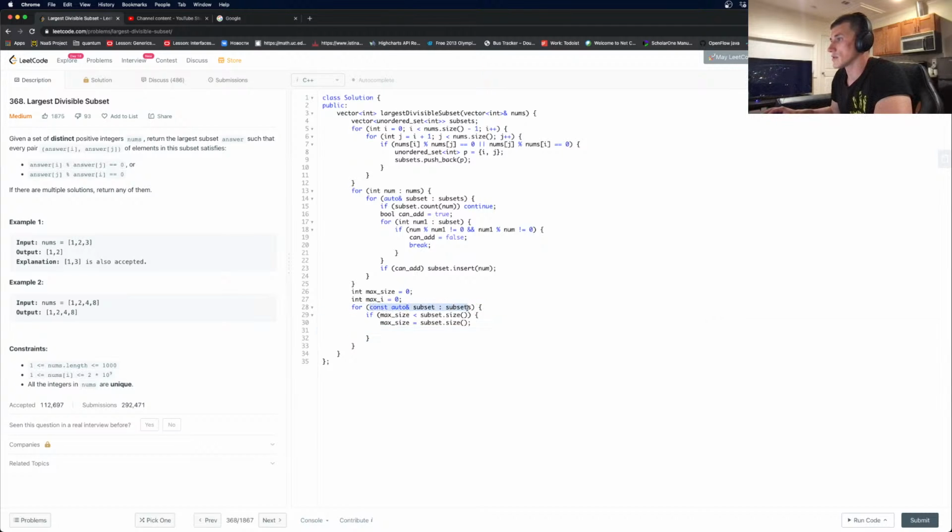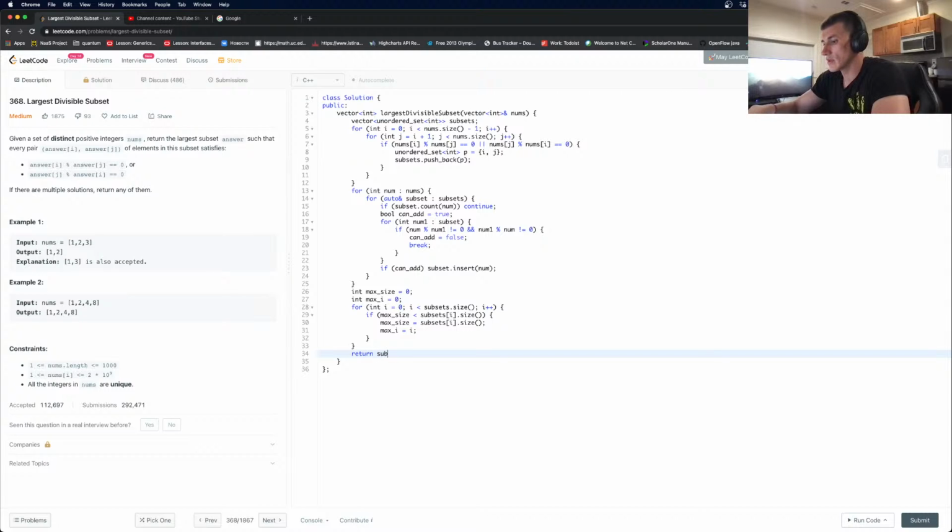And okay, so let's make it then int i equals 0, i less than subsets size, and i plus plus, right? Then maxI equals i if subsets[i] size is larger, and then finally we return subsets[maxI]. Now, do we really need to go through the pairs here? I don't think we need to, because all we can say is this, right?